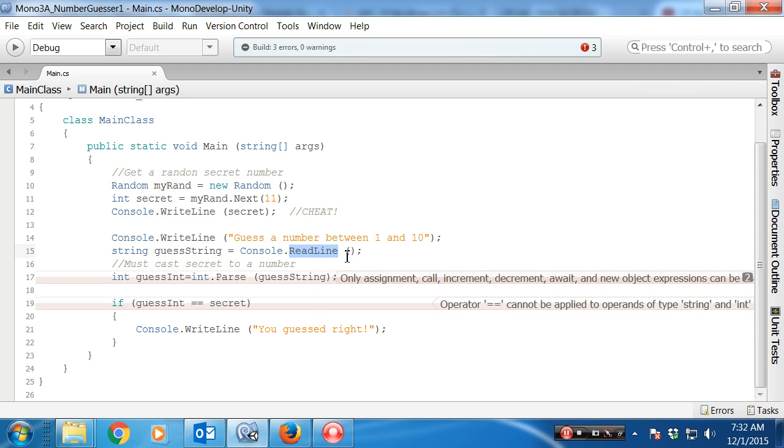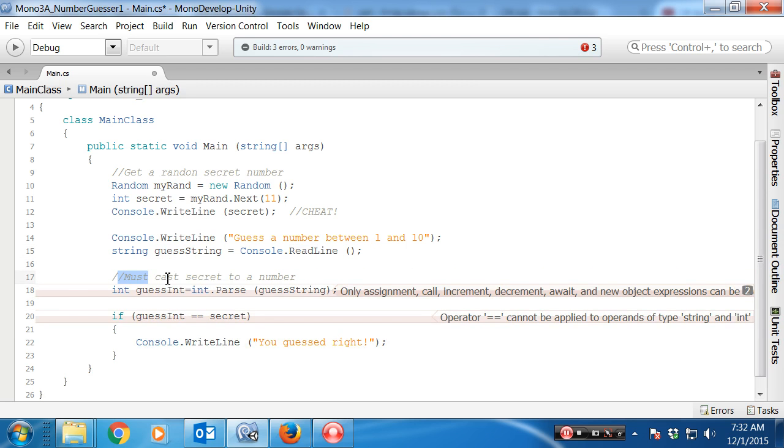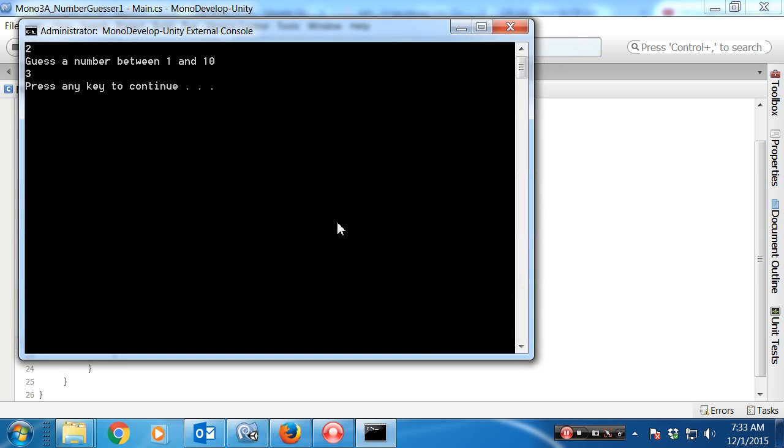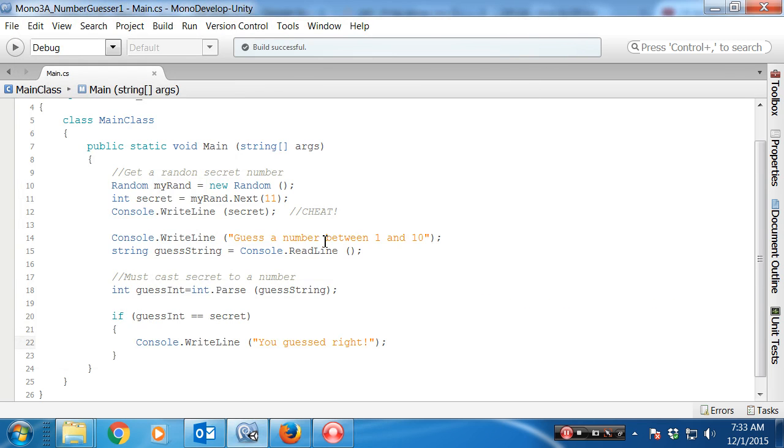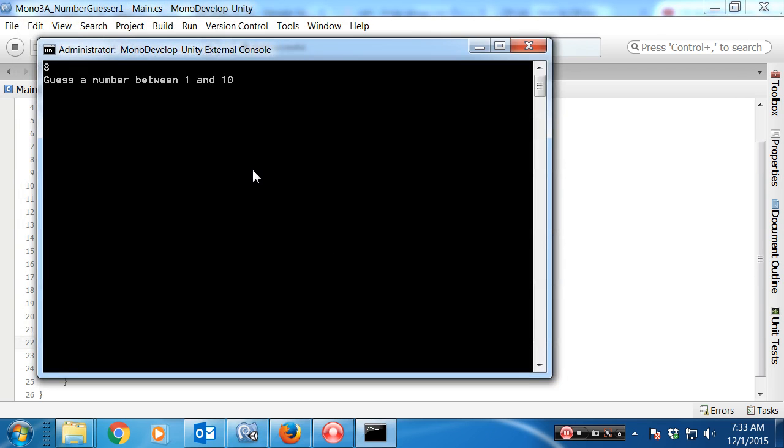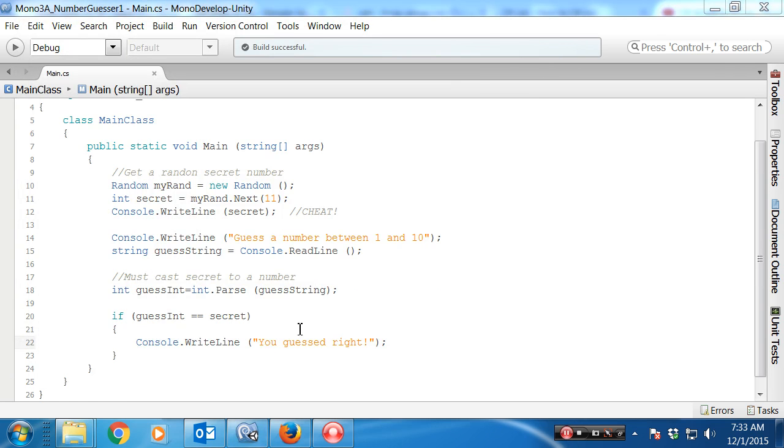There's the guess string I got from readline, and then I got a cast, which is this line. I cast guess string into an integer with this command, int.parse guess string, and it spits out an integer. So if my string that they guessed was 5, this spits out an integer 5 and stores it in guess int. And now I can compare guess int with secret. Let's try it. 3. Okay, and it didn't say anything because I guessed wrong. Let's use my cheat and guess 8. And now that works, okay?